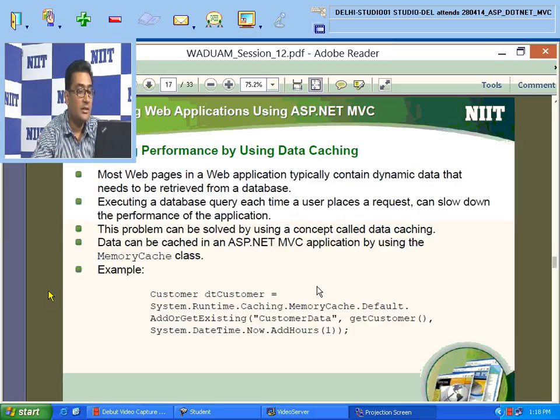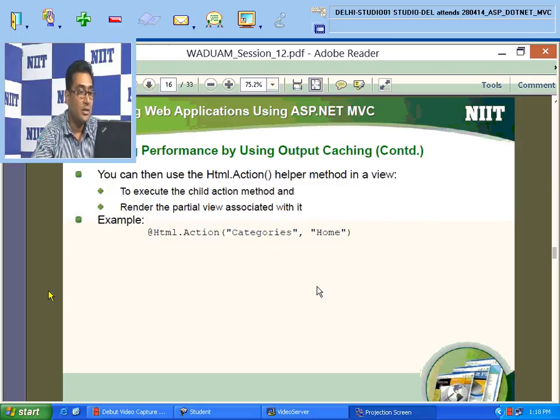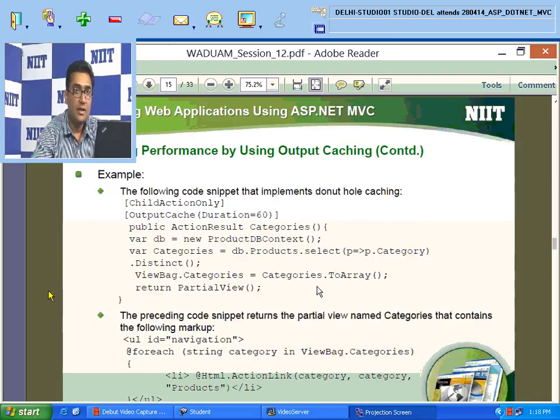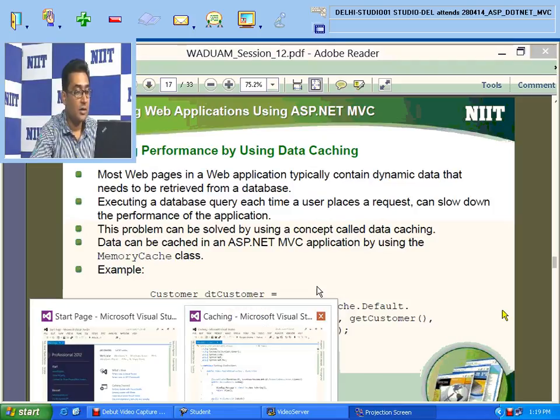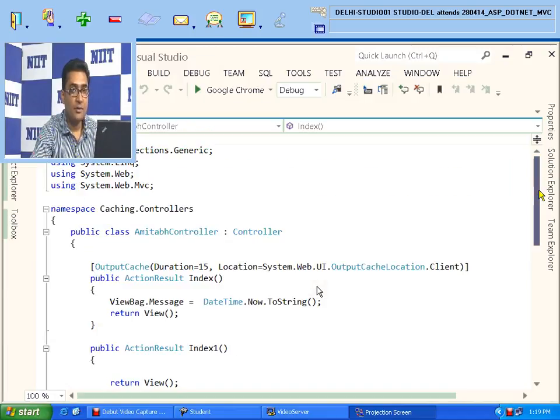This is enhancing data caching. So till now we had discussed the output caching. So let's see this output caching. This is one output caching example.